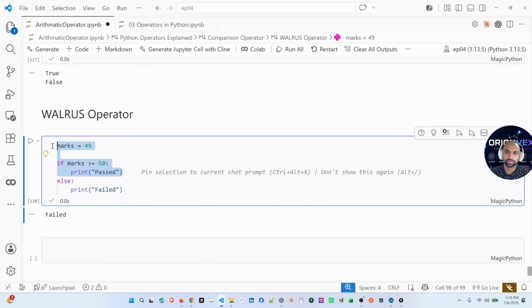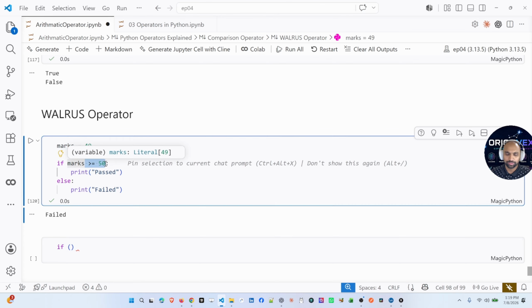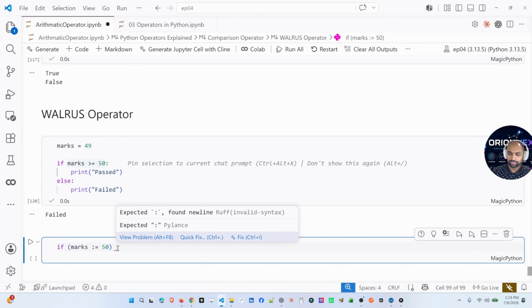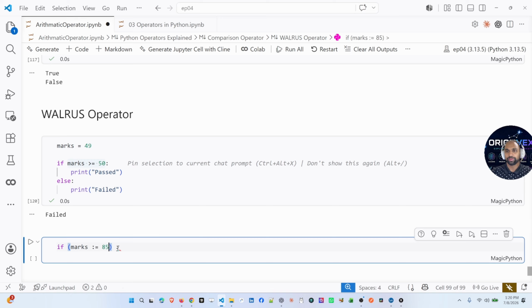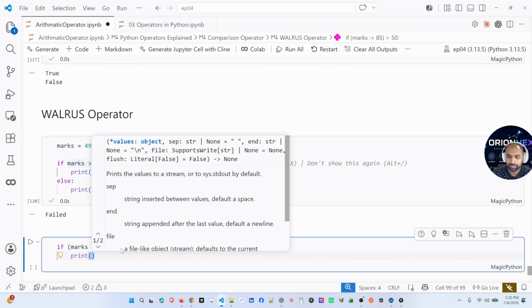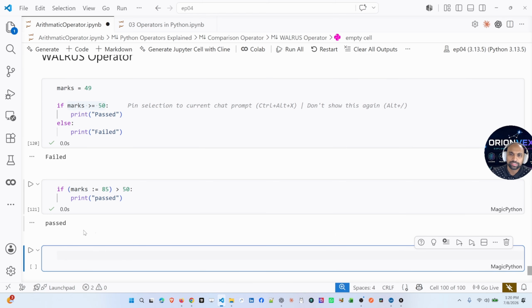Let's take this first part only. Let's see whether we can keep this in the walrus operator and how we can do that. Here I am going to do this condition: if marks greater than or equal to 50, we are giving the walrus operator here and checking greater than 50. Here we are giving the value right away: marks walrus operator 85 greater than 50. We are checking the condition 50 here. Then print passed. In that case, see, it is saying passed.